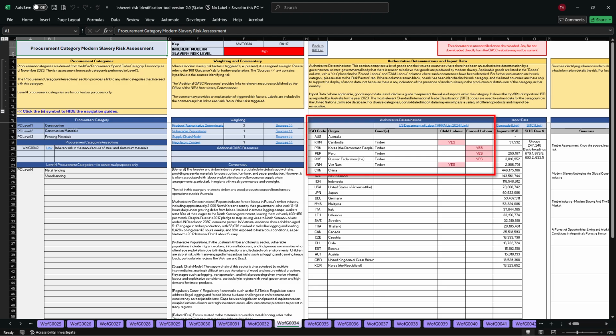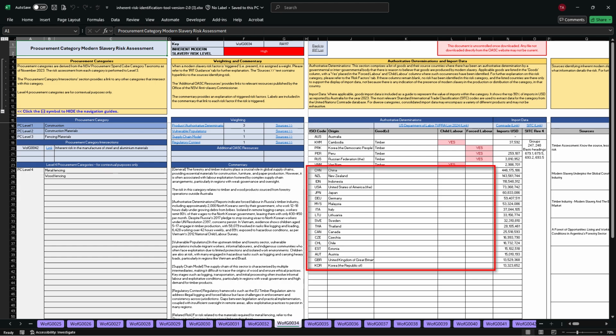The third section shows any authority determinations by good or goods and country. The type of good listed and any confirmed occurrence of child or forced labour is marked with a yes. Import data is also included for the top 90% of imports reported by Australia. If a country is listed and the forced and child labour columns are blank, it means no risk has been identified. In these cases, the countries are shown only to support the import data, not because an authority determination has been made. Further sections to the right show the sources, links, and key information used to support the risk level and commentary provided for vulnerable populations, supply chain model, and regulatory context.